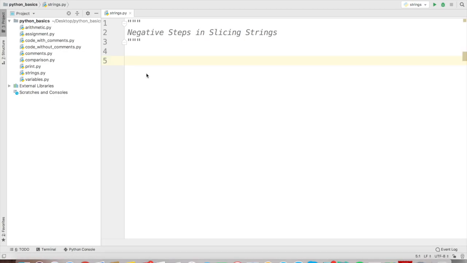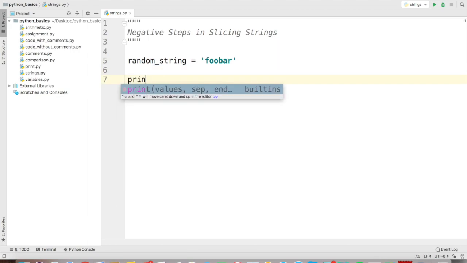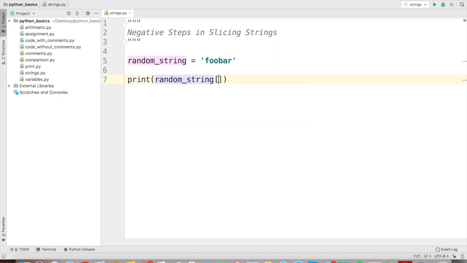Now we can also have negative steps in slicing strings, which is also called stepping backwards. For example, let's say we have a random_string variable and we assign it foobar. Now when I say print random_string[0:5:-2], it is basically telling Python that you have to start from backwards. You have to start at the 0th index from backwards, continue till the 5th index from backwards, but don't include it, with a step of 2.